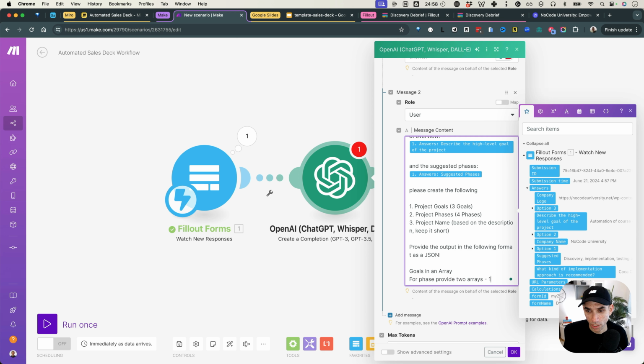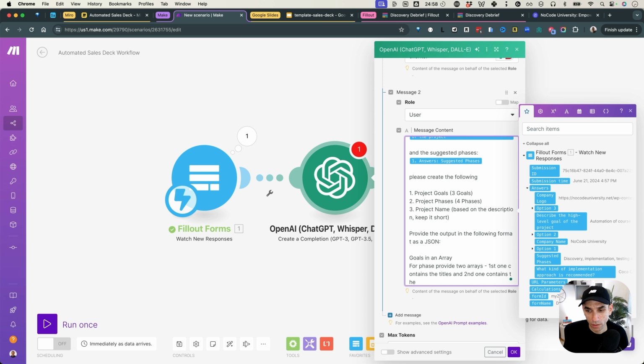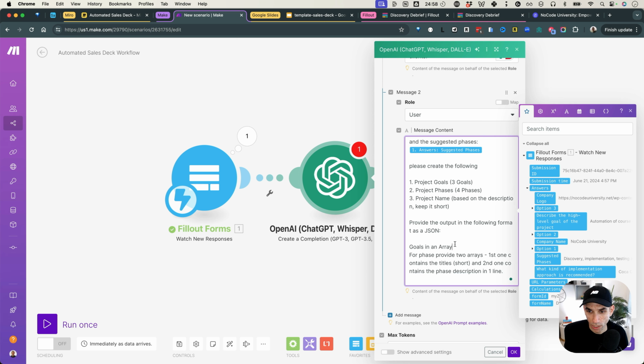The first one contains the titles, and the second one contains the phase description in 1 line, short. Okay, so provide the output for goals in an array, phases in an array, and then the name of the project is basically a string. Perfect.